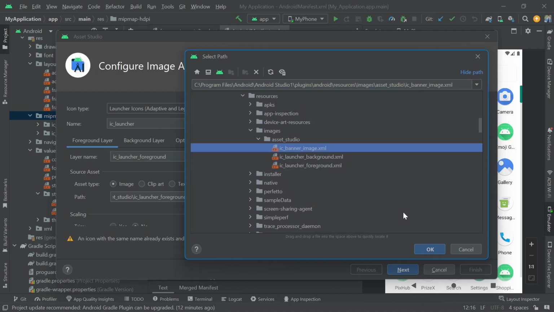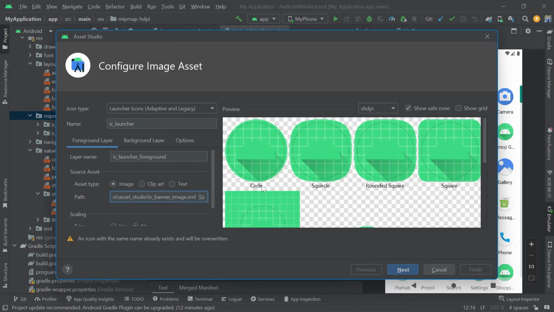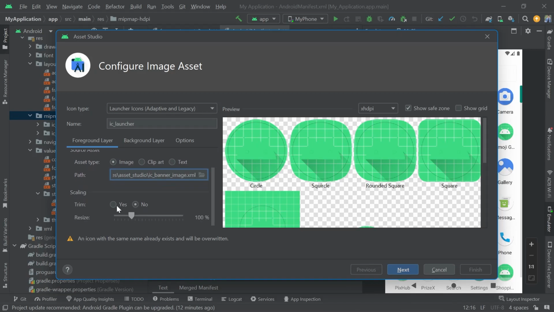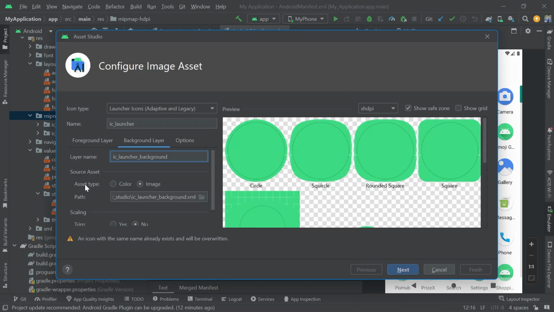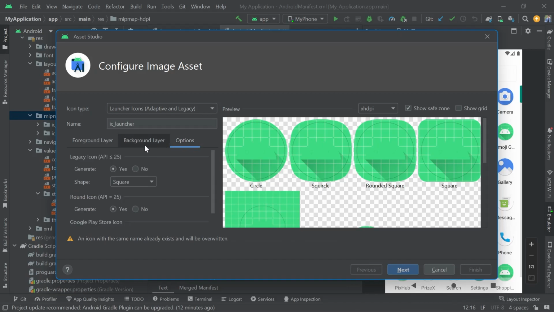Okay, let me just select this one. It is an XML file, but you can choose anything. This is some foreground image, and after that you can also select trim and scaling. You can also resize it, select the background, and define the legacy icon shape, that means for API level less than 25, and that should also be a circle. So that's it.